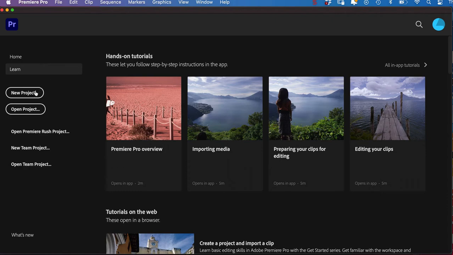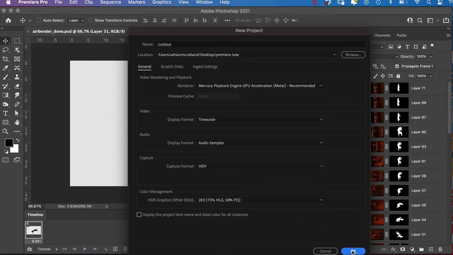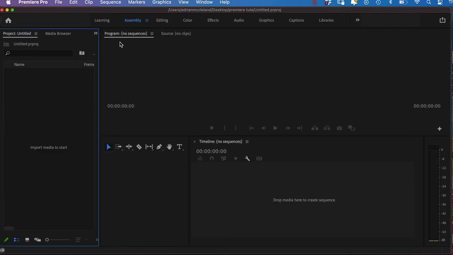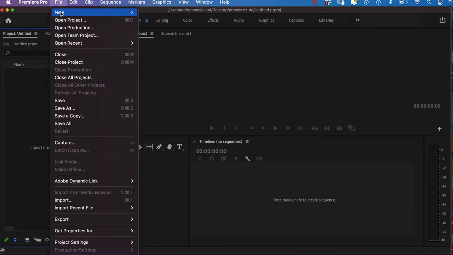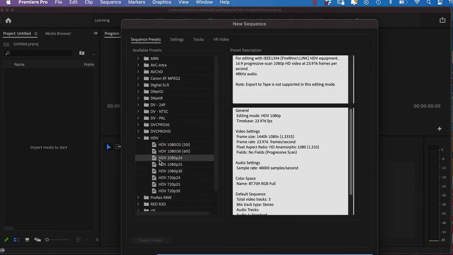So the first thing I'm going to do is make a new project. I just need to make sure that it's HDV. At this stage I'm going to go assembly. I just like the viewport better. And I'm going to go new. I'm going to make a sequence. And this I'm going to set out the specs.